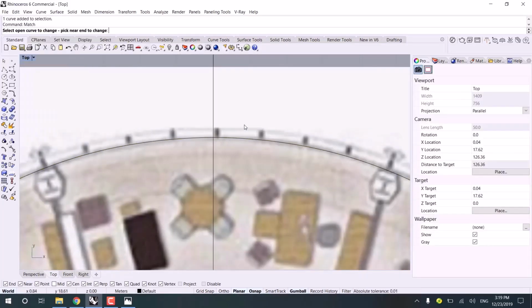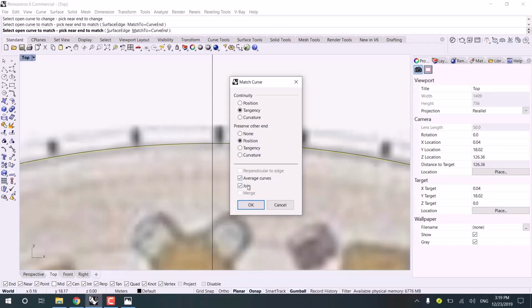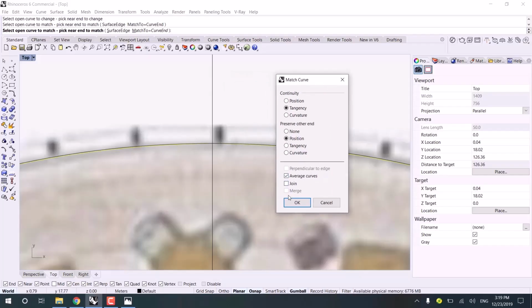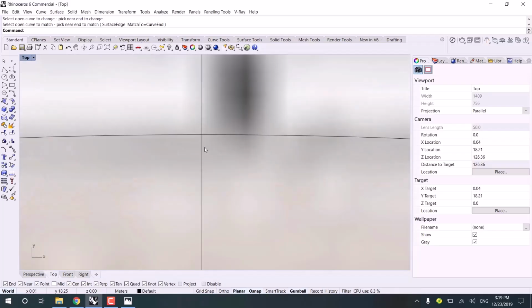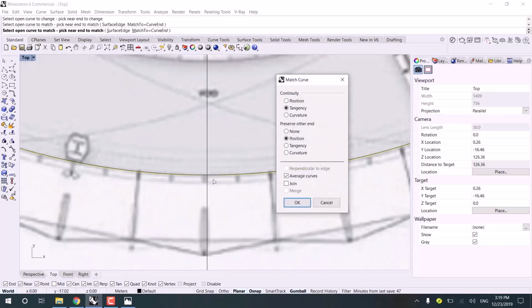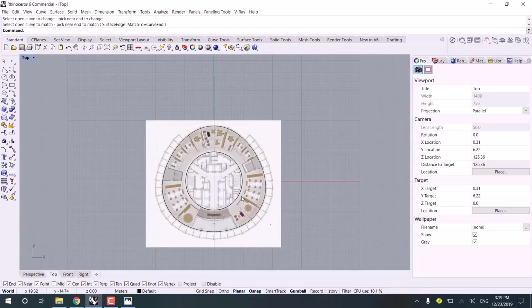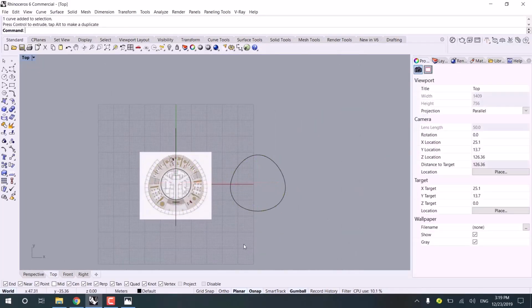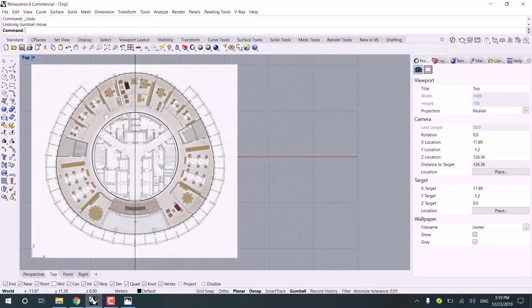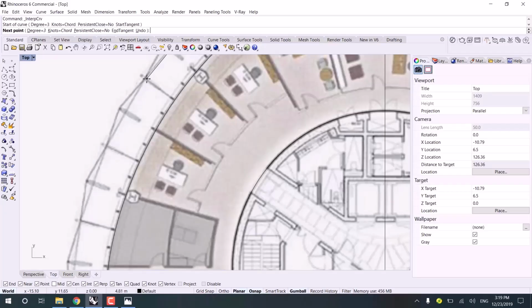And then I use the match command. I use this command to make these two curves aligned, using the average option, so I don't have any fracture here. And again in this part, okay, average. But here I check join and I press OK. Now we have an integral symmetric curve here. And now I do the same job for the next surface, like this.